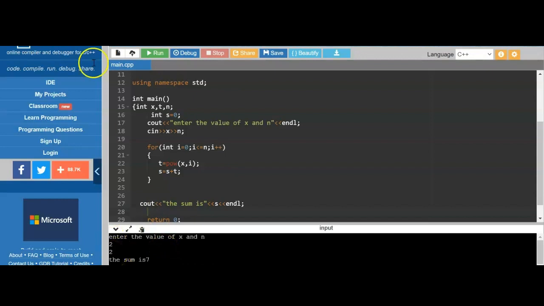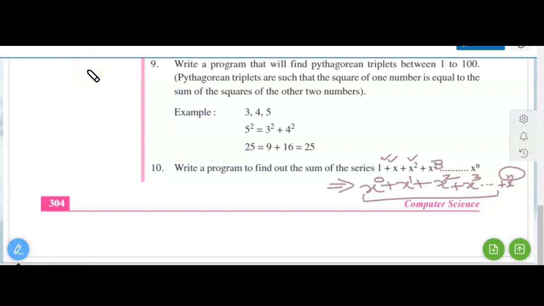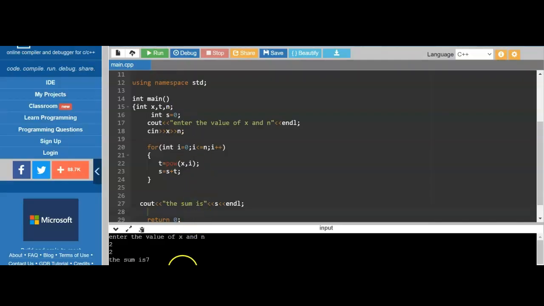That means first term will be 2 and 2 we have taken. So first term will be 2 raised to 0. Second term will be 2 raised to 1. And third term will be 2 raised to 2. So this value will be 1 and this will be 2 and this will be 4. You can see here 2 raised to 0 is always 1. So any number raised to 0 gives you 1. So here you can see 4 plus 2 is 6, 6 plus 1 is 7. So output should be 7. The same output you are getting in your output here, 7.